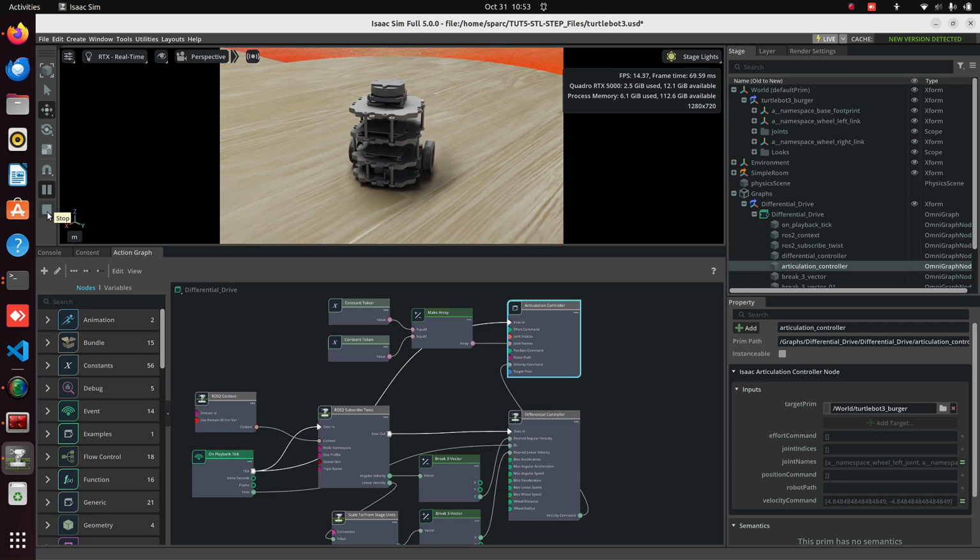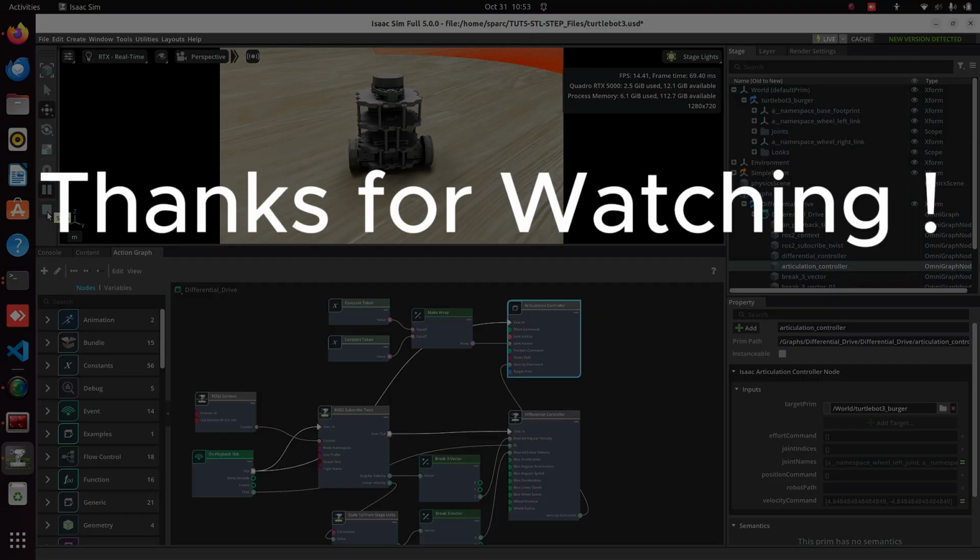In the next part, we are going to control this robot with a gaming console joystick. And we will see how we can use this action graph for other robots too.